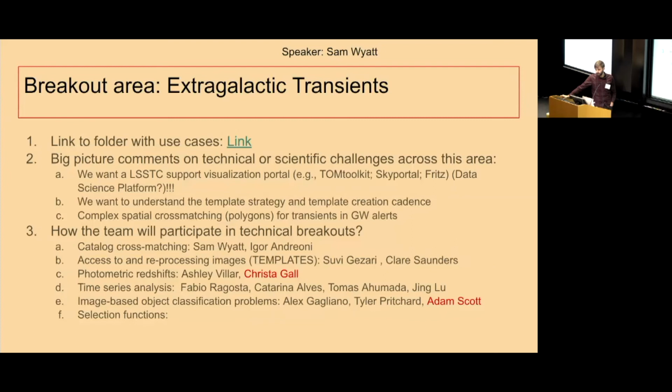We had a lot of questions when it comes to the template strategy, whether it's going to be static or if there's going to be updating of the templates for yearly processing. And that comes into the data reprocessing and access to those images. Another thing that came up with that was potential for co-adding prior to discovery or co-adding post tail fall-off for certain light curves to see potential undetected outbursts or precursor images.